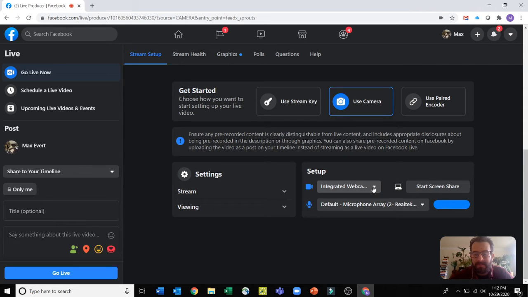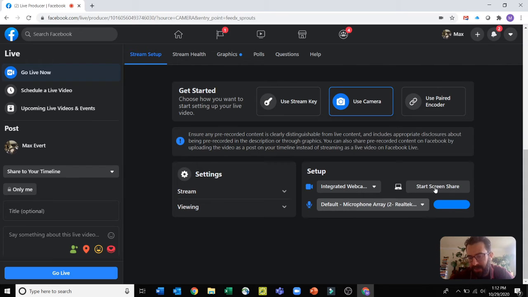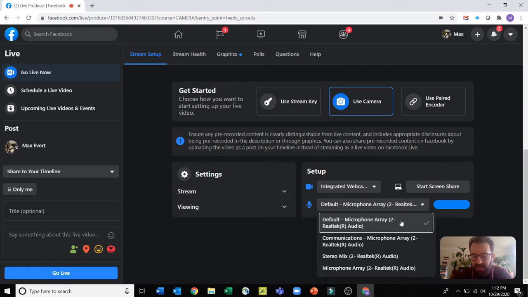In the setup, it has already chosen your integrated webcam, but it shows that you have your other webcam devices that you are able to use. We're going to stick to the integrated webcam for now. Also, we're going to use the default microphone, the built-in microphone.